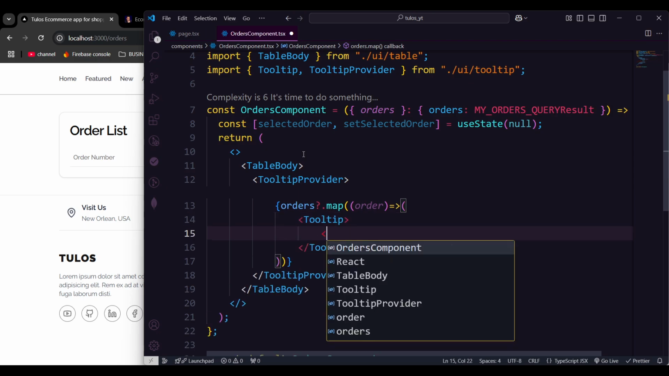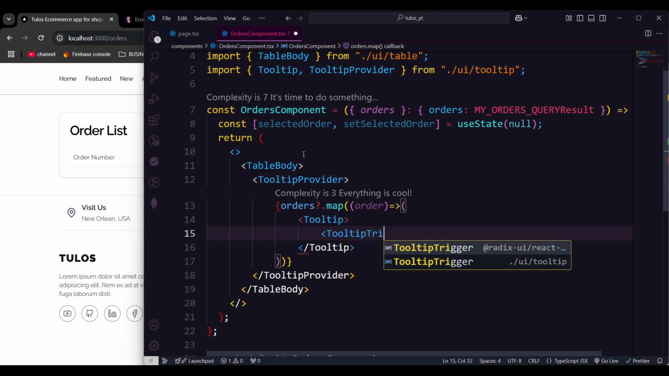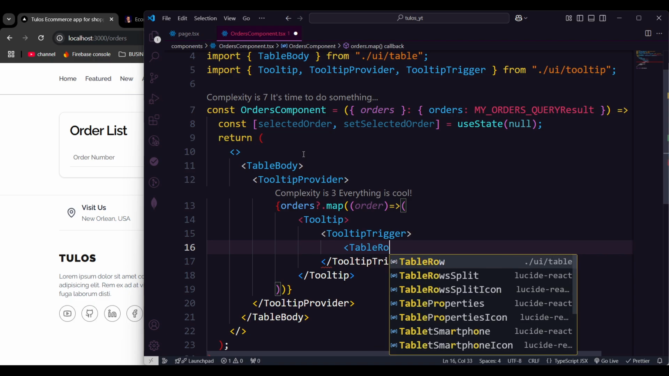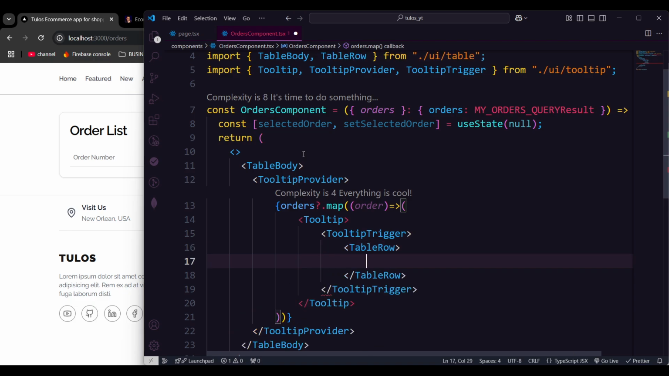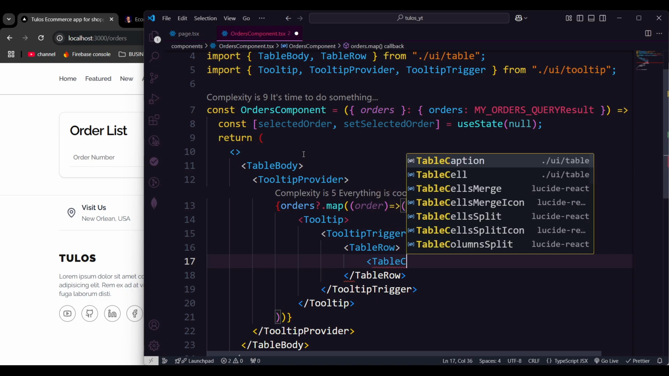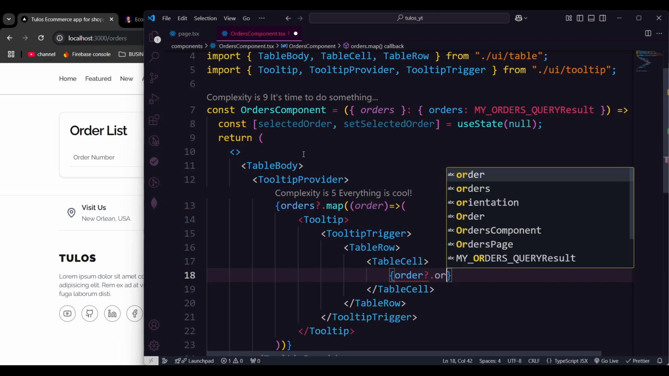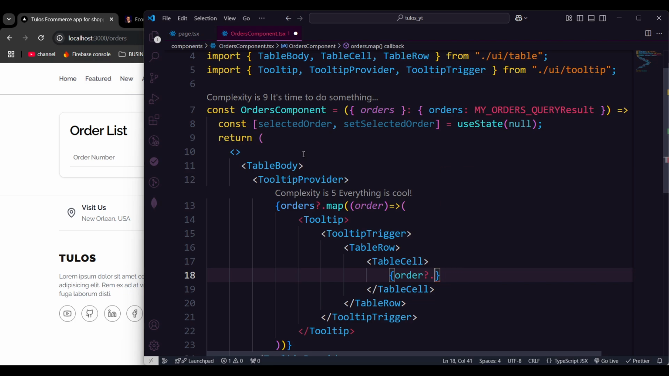So tooltip, then we should be having our tooltip trigger, and after the tooltip trigger we're gonna pass our table row. Okay, so it's gonna wrap everything by itself, and with that it should be passing that table cell, and on that first table cell we're gonna pass our order dot order number. Why is it not coming up with the particular class name properties we defined? It's not visible. If we say order dot order number, no, it's not coming.